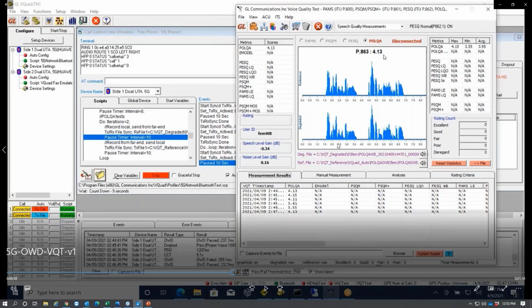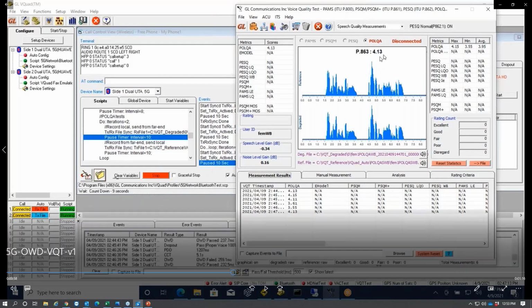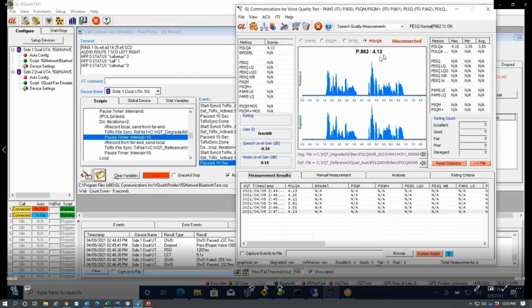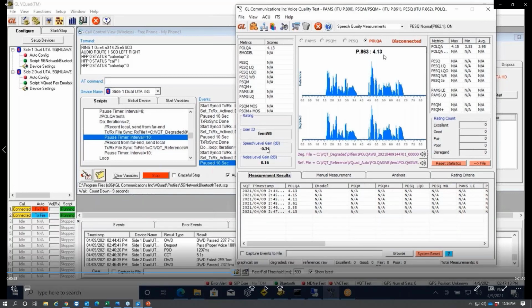Now, the MOS is on a scale of 1 to 5, 4.13 being very good, especially for a mobile network. And not only are you looking at the VQT score, the POLQA score, but you're also looking over here at the speech level and the noise level. So you can see there's very little noise between the reference and the degraded, and we've gotten the speech pretty much in line between the two. So there's no real gain, or the level's not higher or lower.